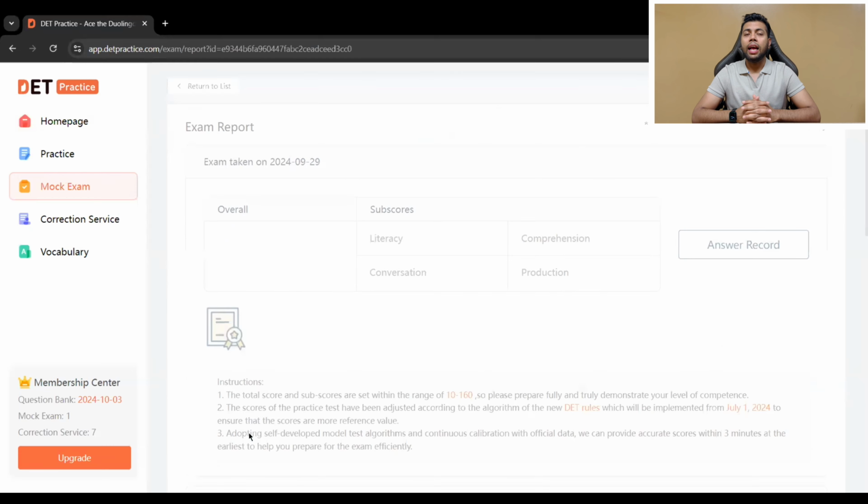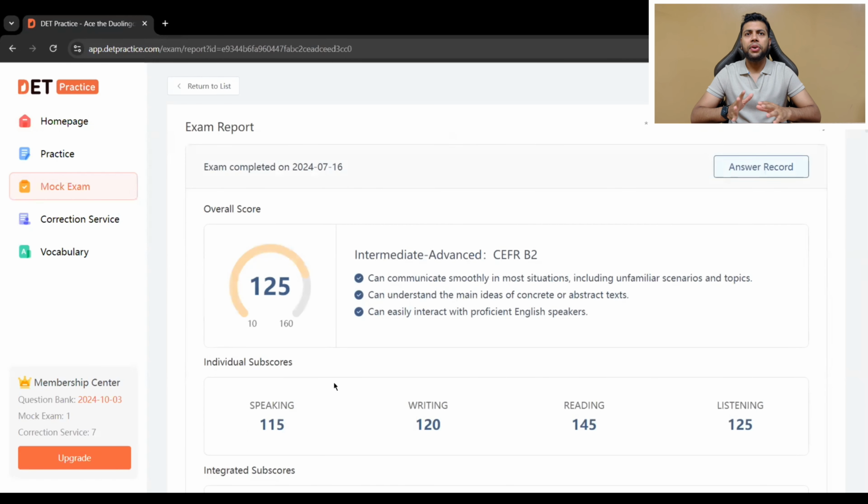So first, I click on the exam report, and straight out you see the score that you have achieved and the explanation of what that score means, just similar to your actual Duolingo English Test. My score here is 125. I am at an intermediate advanced CEFR benchmark, B2. I can communicate smoothly, I can understand the main idea, and I can interact with a proficient English speaker.